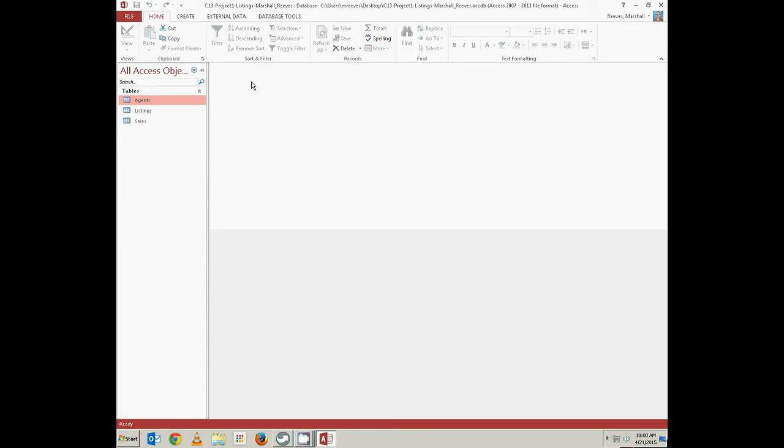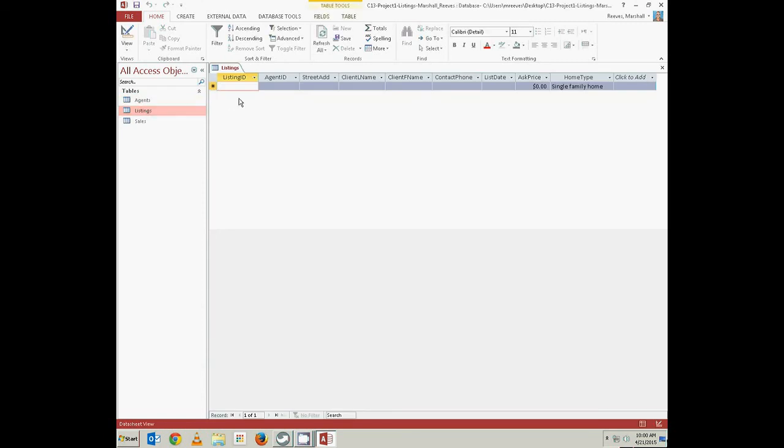Right, step 11 says add the following record to the listings table. So I'm going to open the listings table. The record listing ID is 2015-1. I'm going to tab over to the next field. Agent ID is 10. I'm going to tab over to the next field. Street address is 98 First Street.